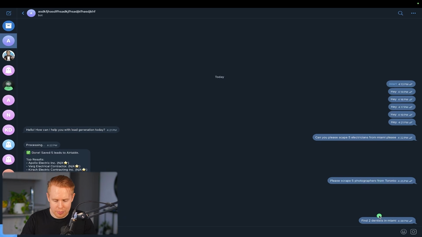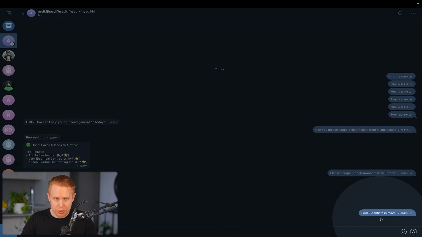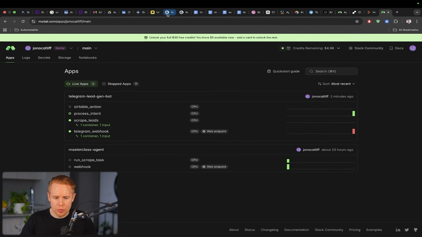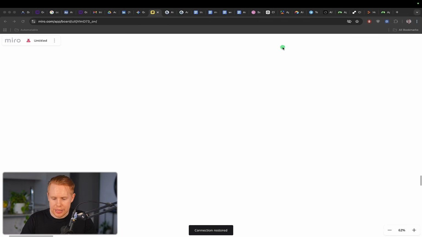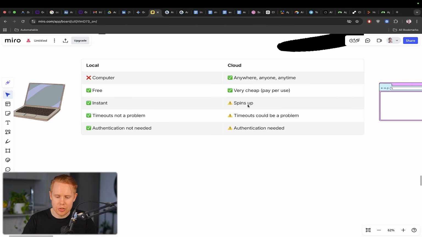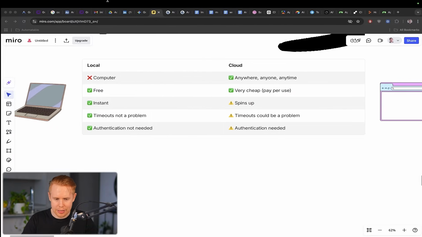And let's see if it responds back to me, which it looks like it's not. So it looks like something has, oh, okay, it says actually it has. Sure, I'll find 2 dentists in Miami for you. Okay, so again, if you recall, we were talking about how it spins up here. Spinning up means that it's not an instantaneous response. It took like 2 seconds for it to actually execute that before it gave me the response. And then it said no leads were found. Okay, so it said that nothing was found.